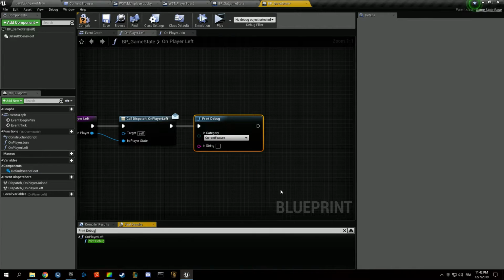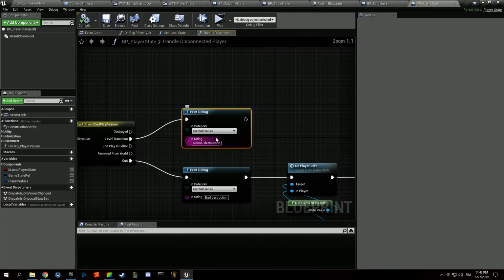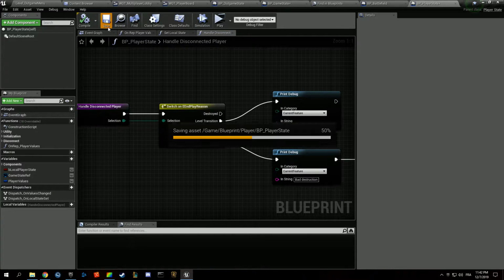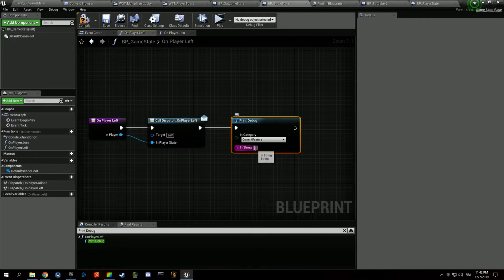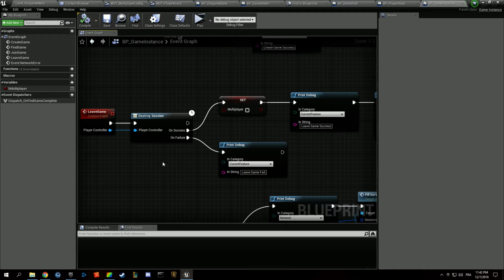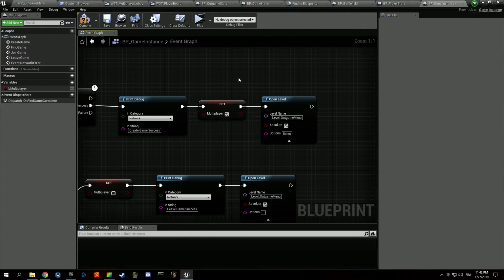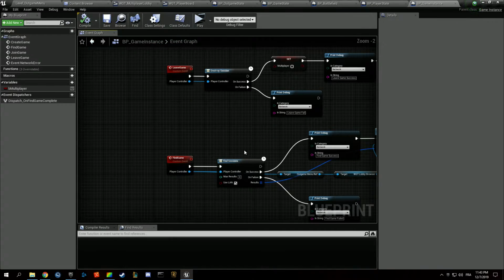I want to find every node like this. On unit desk, game system, okay. Handle disconnected player, current feature. I think I just want to disable them for now, but I think it's tied to the same problem which we are dealing with. Game instance, network, leave game. We're gonna make that network like this.